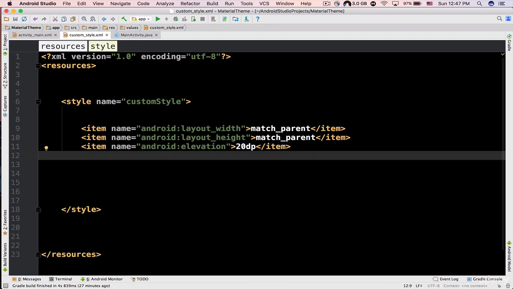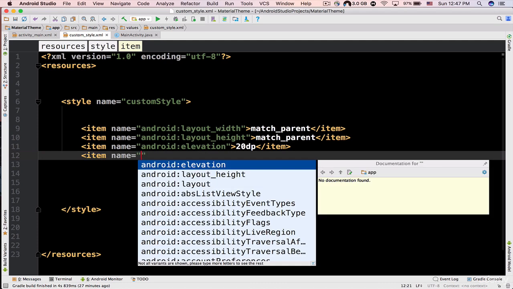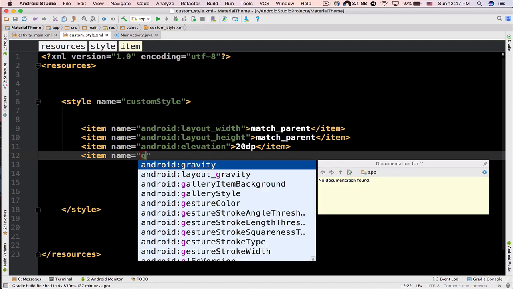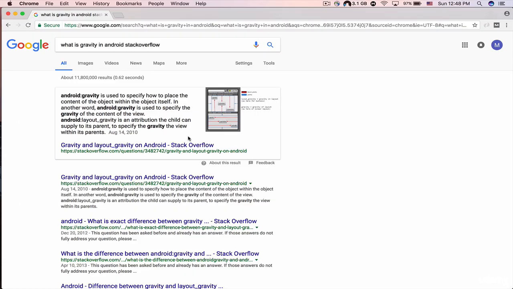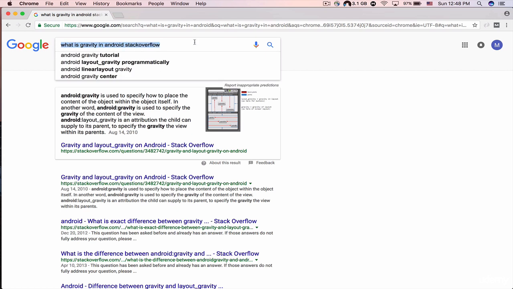So let's add another item. Just open a tag, item, and this time the name is going to be gravity. So what is gravity? Again, let's open our web browser. Here you can see that I opened my web browser and I searched for this: what is gravity in Android Stack Overflow. You can see this is the first link that is opened.